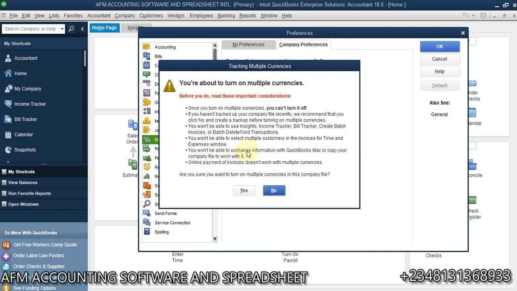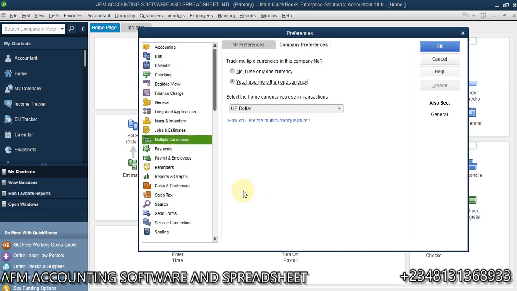Now you won't be able to exchange information with QuickBooks Mobile and online payment. If you are planning on doing online payment with your QuickBooks Desktop, it's important you don't enable this feature. Okay, so I'm going to go ahead and click on Yes.